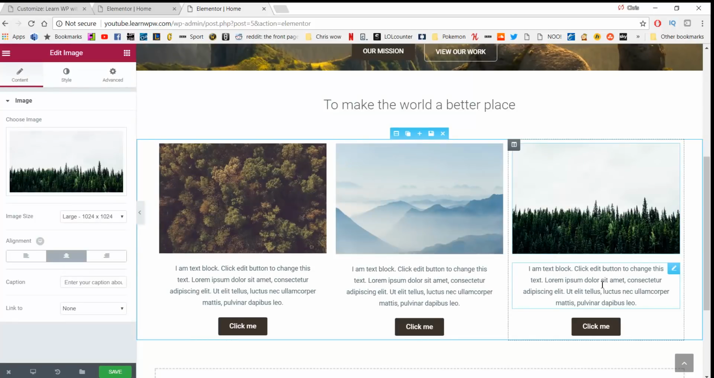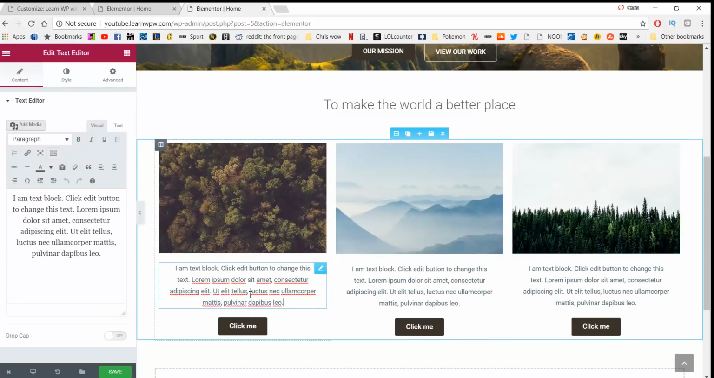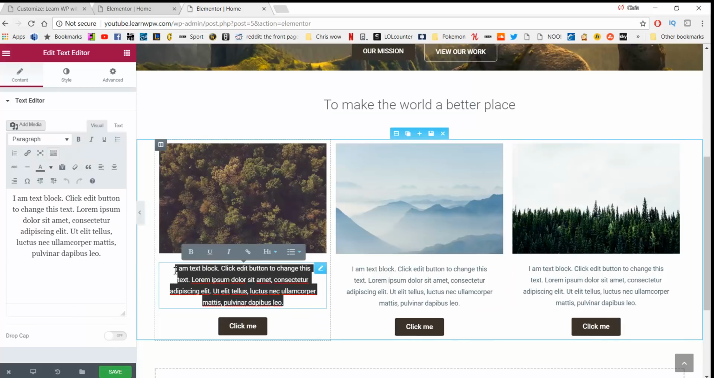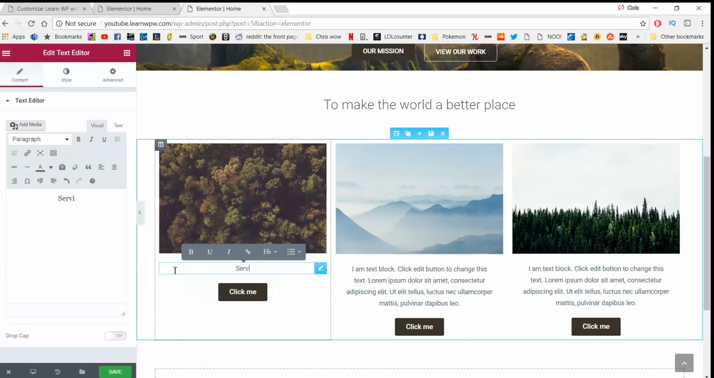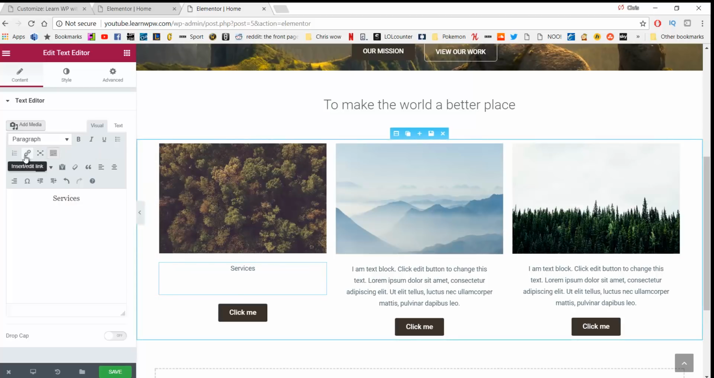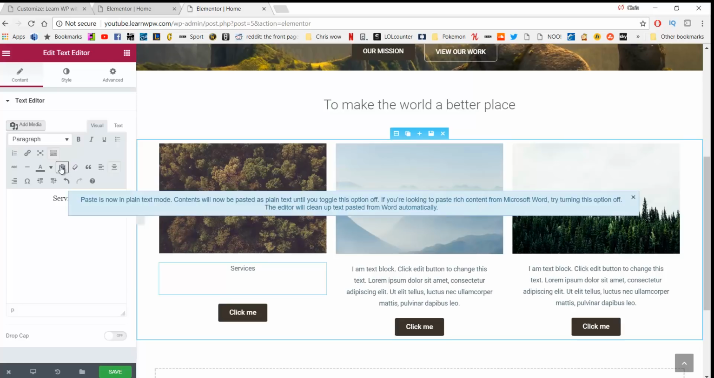So now that we've got the 3 images, we'll now start editing the text. So for the first one, this is going to be our services one. So just put a little small headline there, and then we're actually going to hover over here, and we're going to find a button that allows us to paste our text. Paste as text. There you go. We're going to click on that. So paste is now in plain text mode.